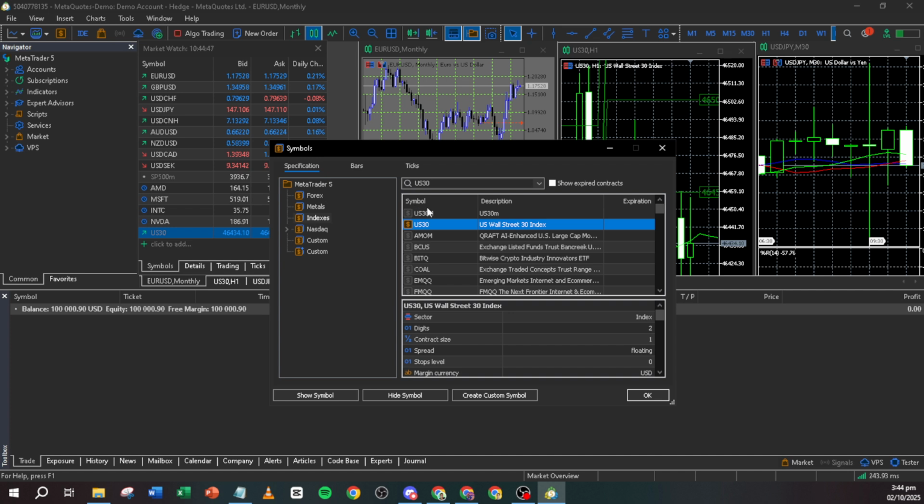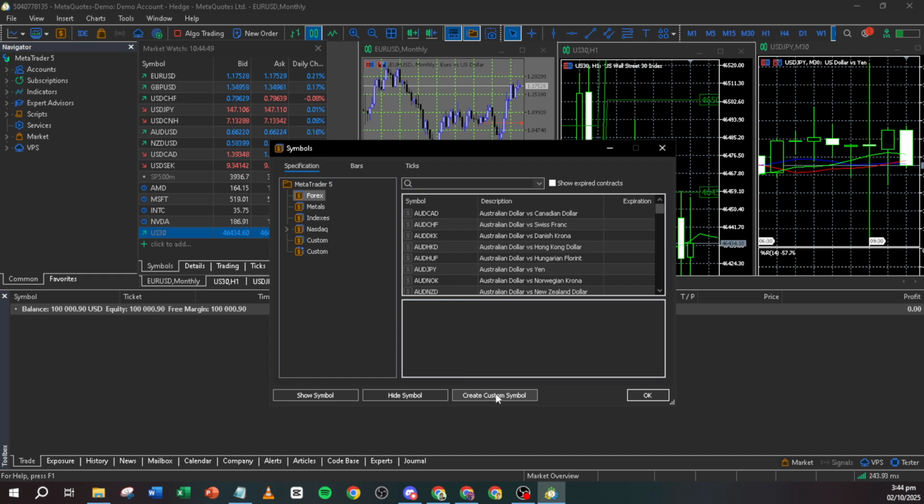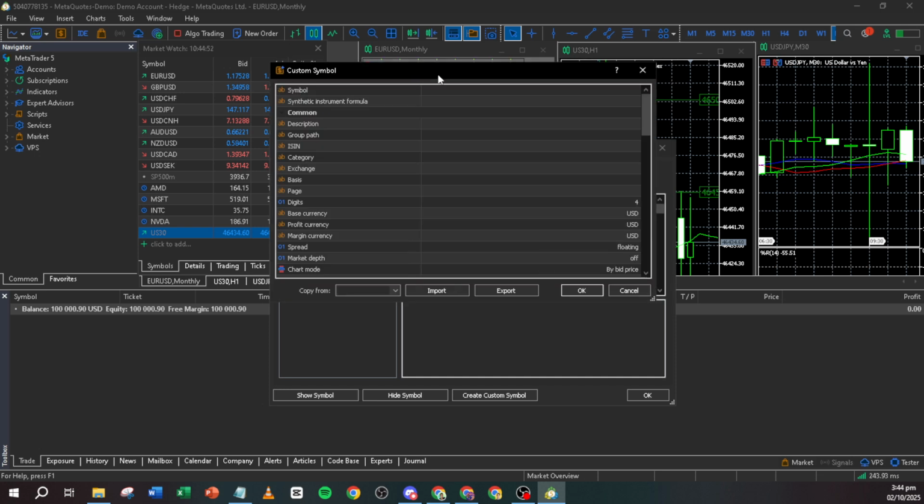With the existing symbol selected, look for the option to Create Custom Symbol. Click on it to copy its specifications. This helps ensure that the new symbol matches existing parameters, maintaining consistency in data handling. Don't forget to give your custom symbol a unique name to avoid any confusion with other instruments. Once you've done that, click OK to save your new custom symbol.